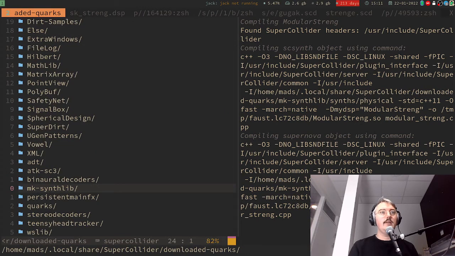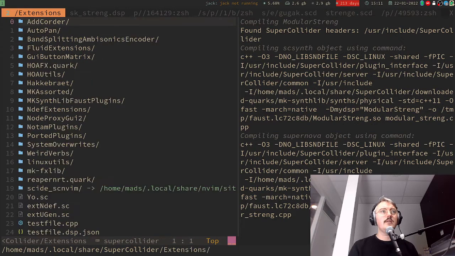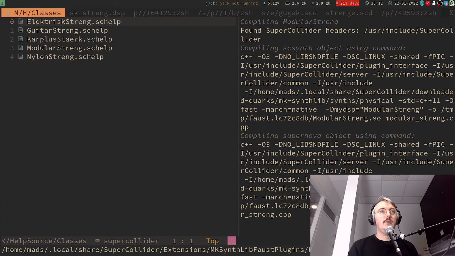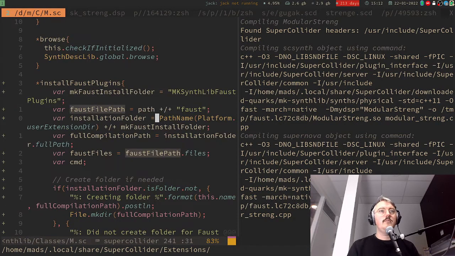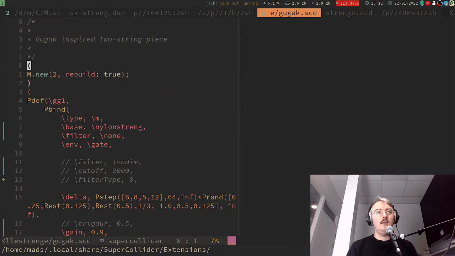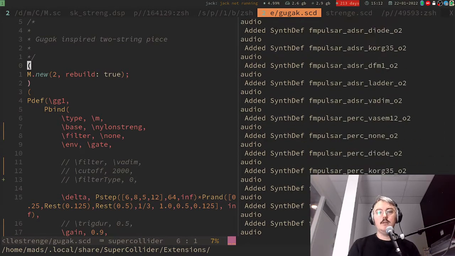Let's go back out here. This is the extensions folder, I think. No, that's the downloaded quarks extensions. And then here it is, Mco synthlib Faust plugins. All right. Here we have the .so files. We have the help source. Classes. And we should be good to go. Should. Okay. Now let's try and compile the library once more and see if it complains again. I don't think it will.